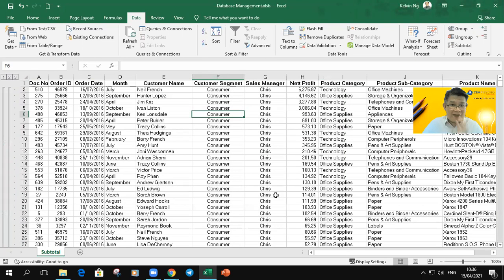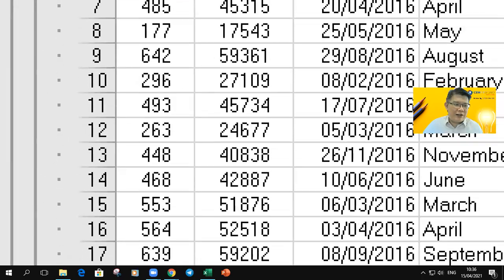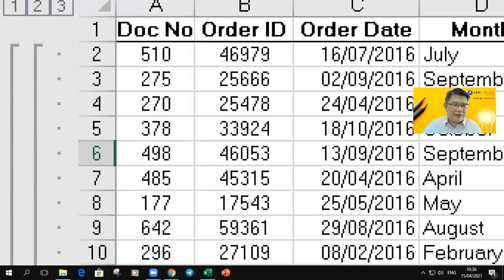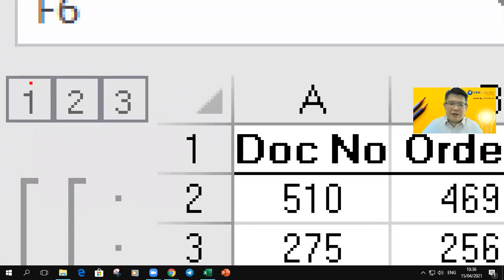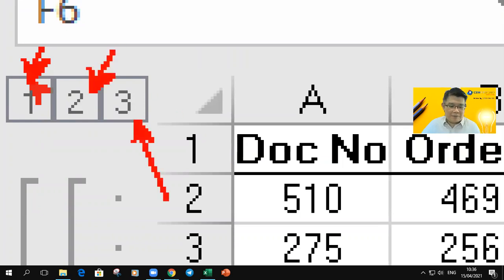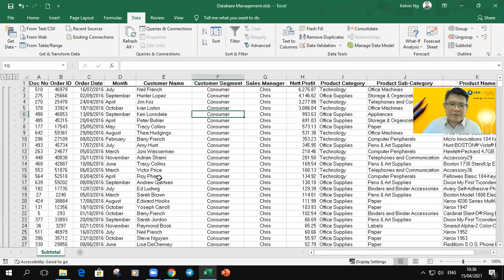Now it looks like nothing happened, but if you look properly on the left-hand side of your screen, just before your row header, you will find that there will be a gray color line. And if I slowly move to the top, I will be able to see button 1, button 2, and button 3. Okay, so what's happening here?